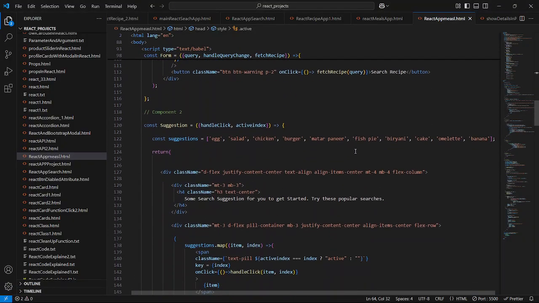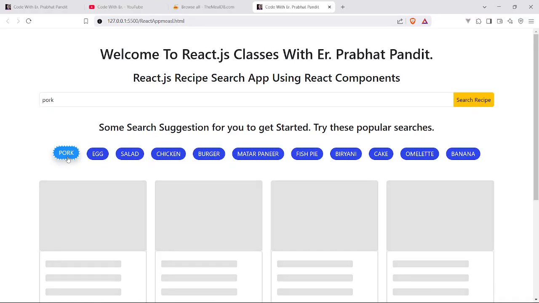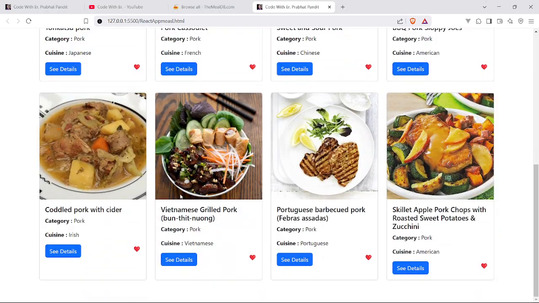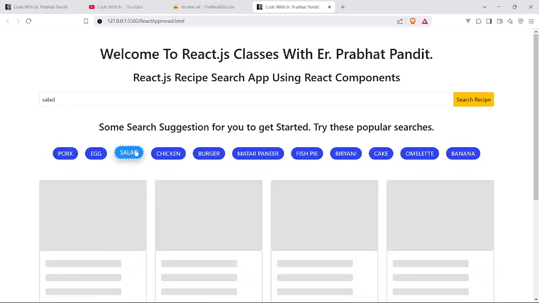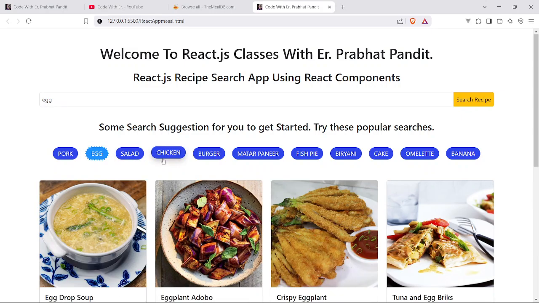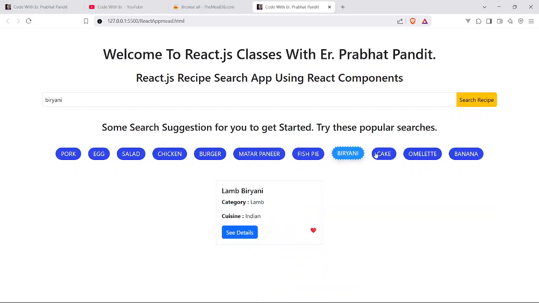So come to this. I'll just say here pork, give comma. Now save the file, have a look in the browser. We can see here the pork also, hit enter. We can see the product also using this search string pork, and this is also shown here. Okay, so salad, egg, chicken, burger, matar paneer, fish pie, biryani, cake.